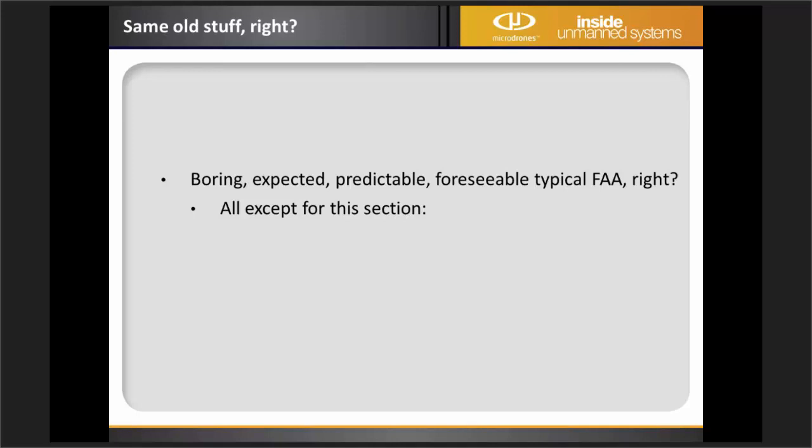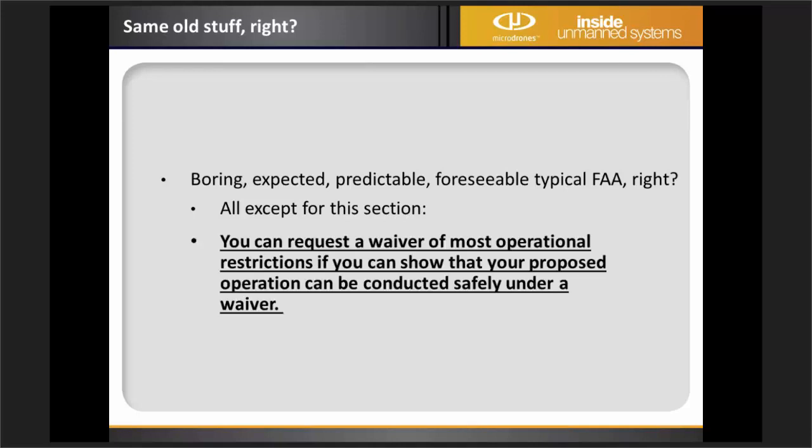except for one section. And here's the key section. You can request a waiver of most operational restrictions if you can show that your proposed operation can be conducted safely under a waiver. Ladies and gentlemen, that is huge.